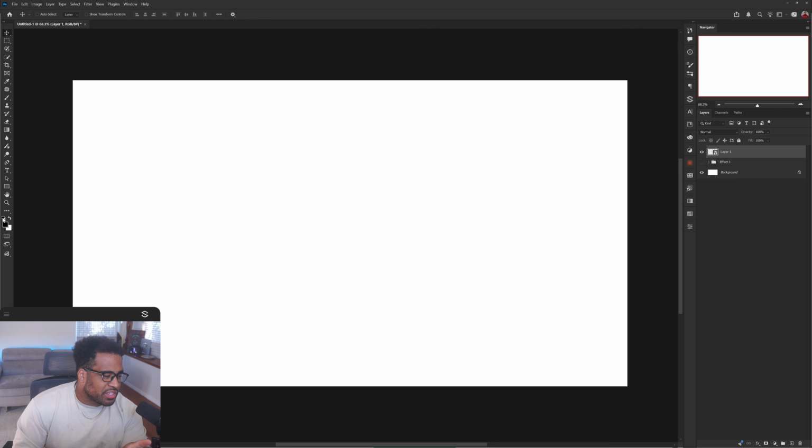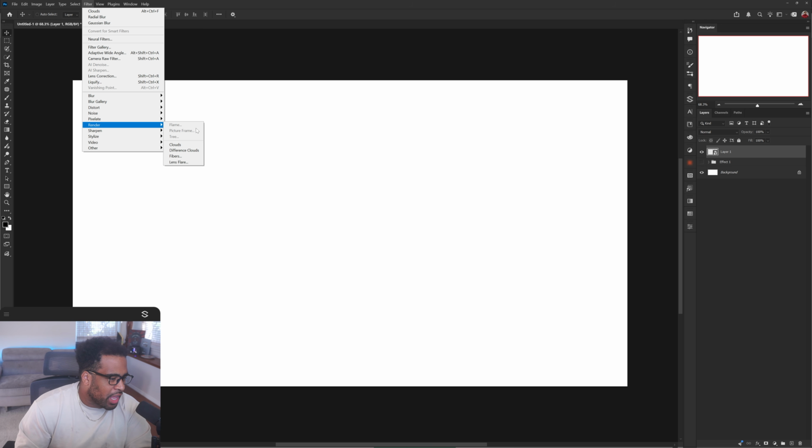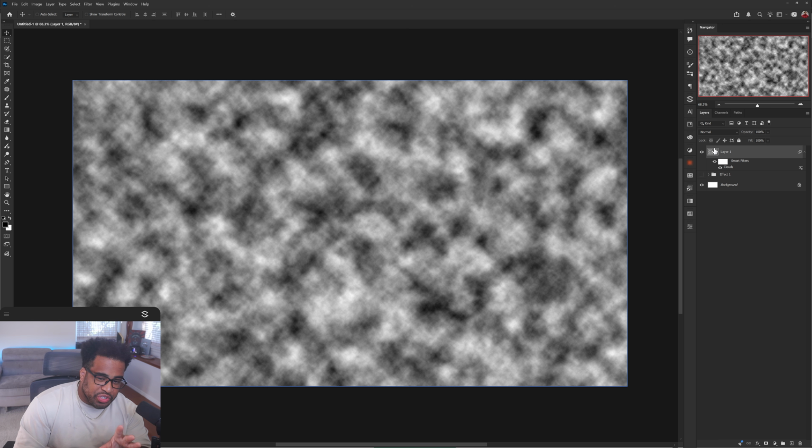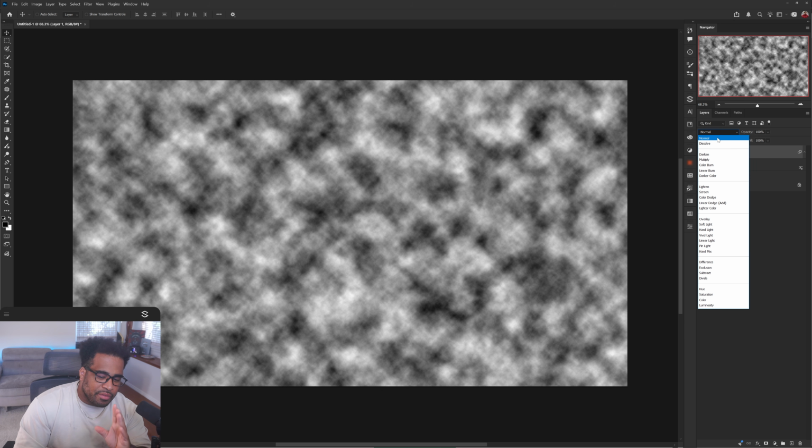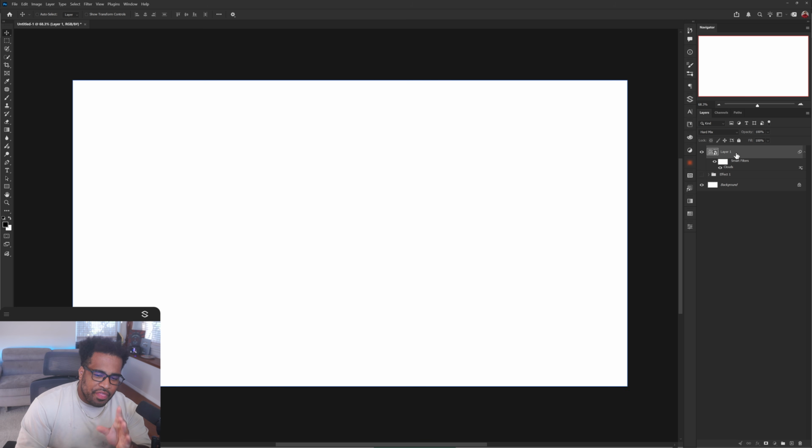And then on the far left side, if your colors are already not black and white, just click this icon so your colors turn black and white. And then you can go to filter, render, and then clouds. Once you guys are here, you just want to change your blend mode on this cloud layer from normal to hard mix. And then you want to make a new layer right below this hard mix layer.